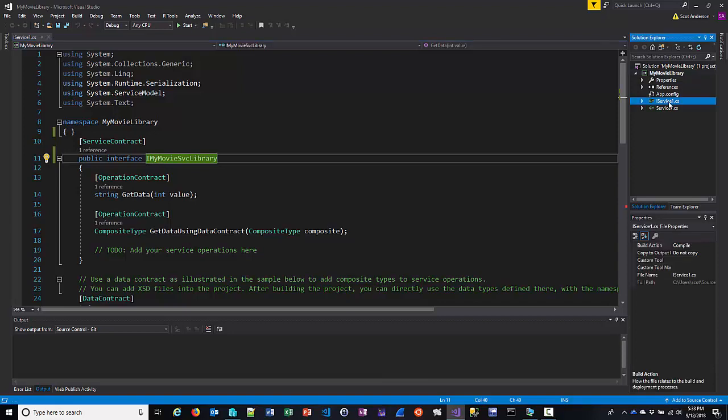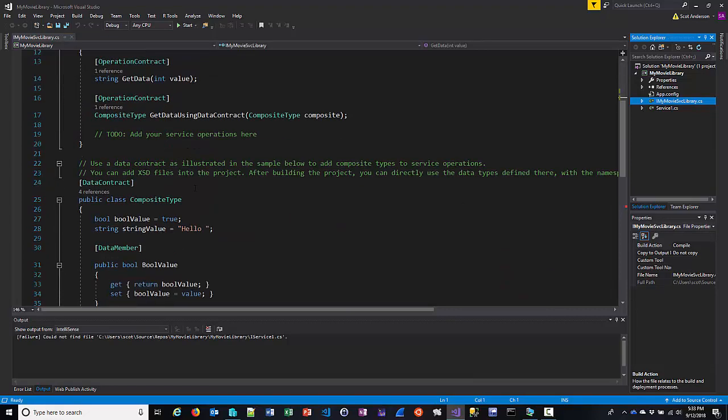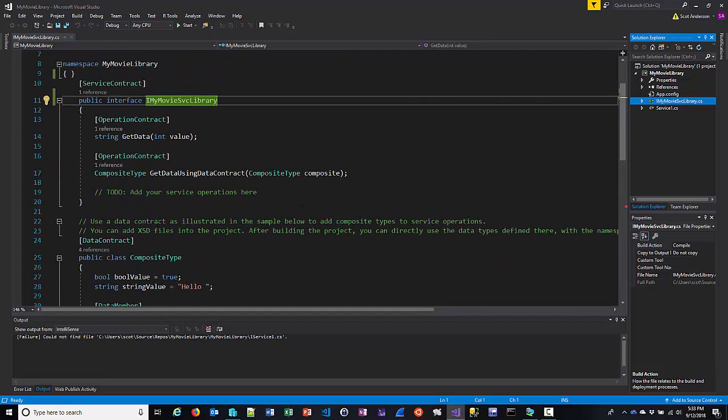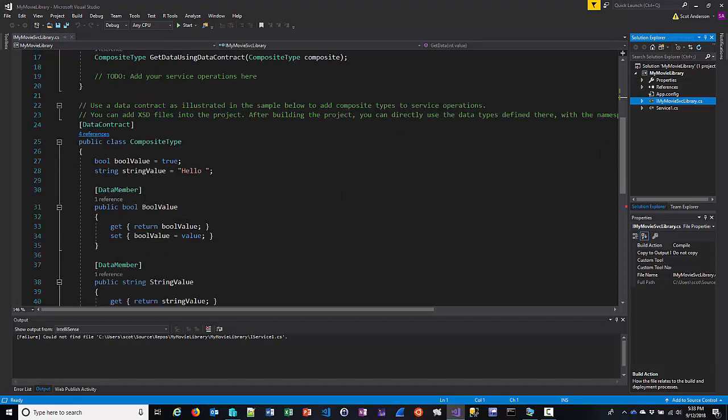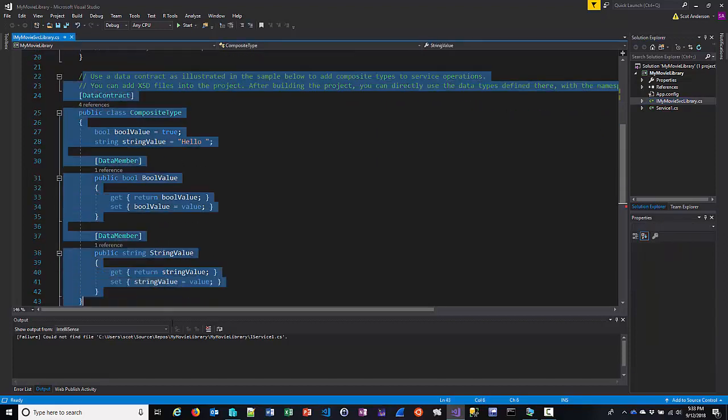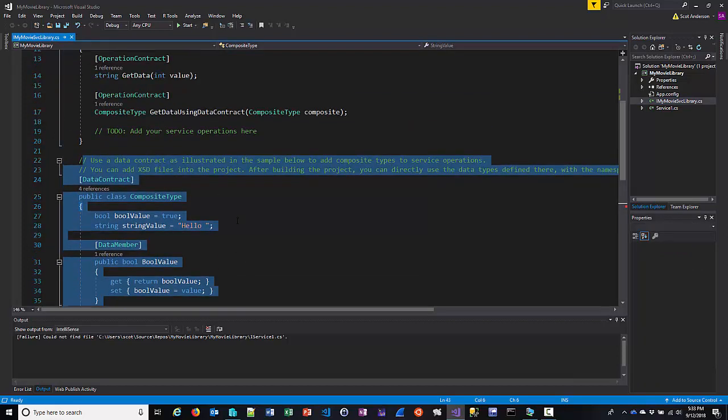Alright. So I need to change it here too, since I didn't do it here first. My movie service SVC library. Okay, so what I don't need is this: use data contracts as illustrated below to add composite types to the service. I don't need a composite type, so I can just bye-bye all of this.